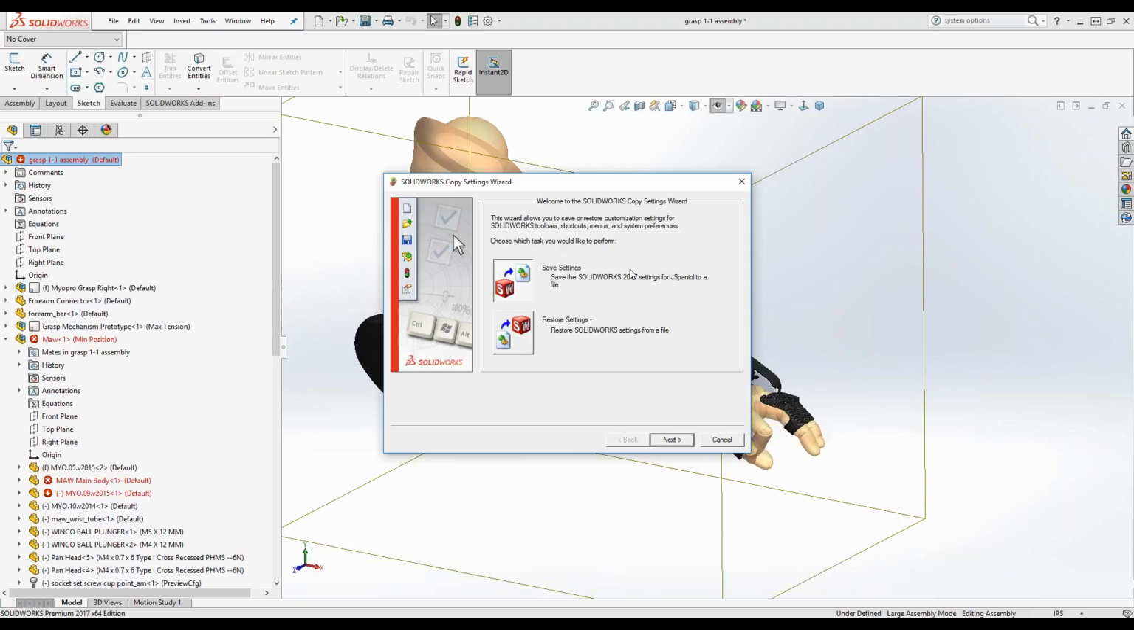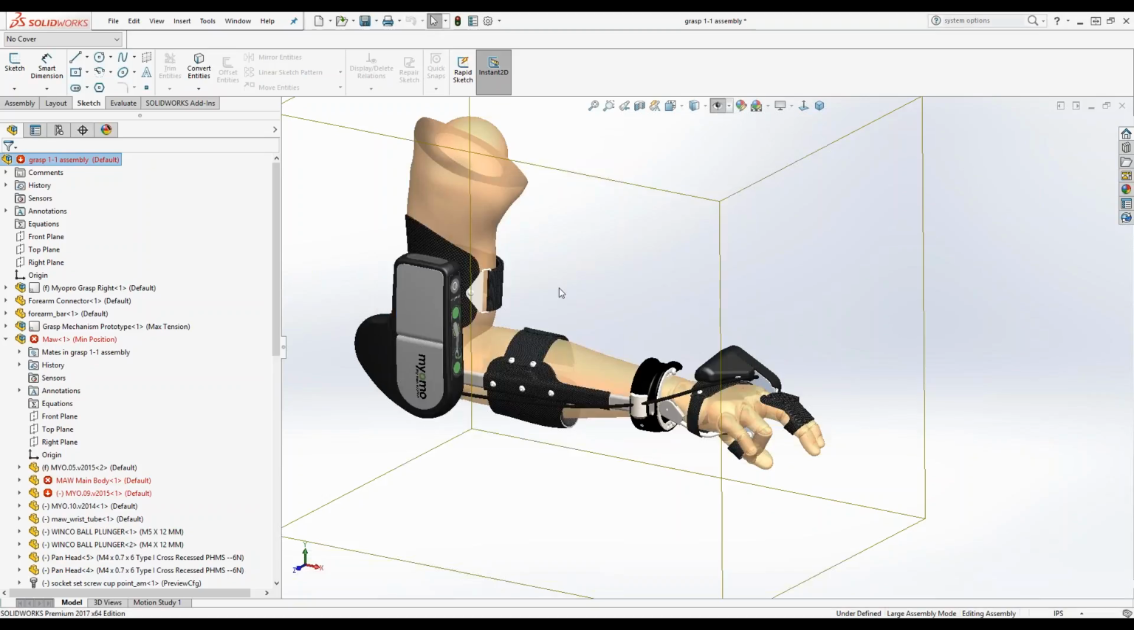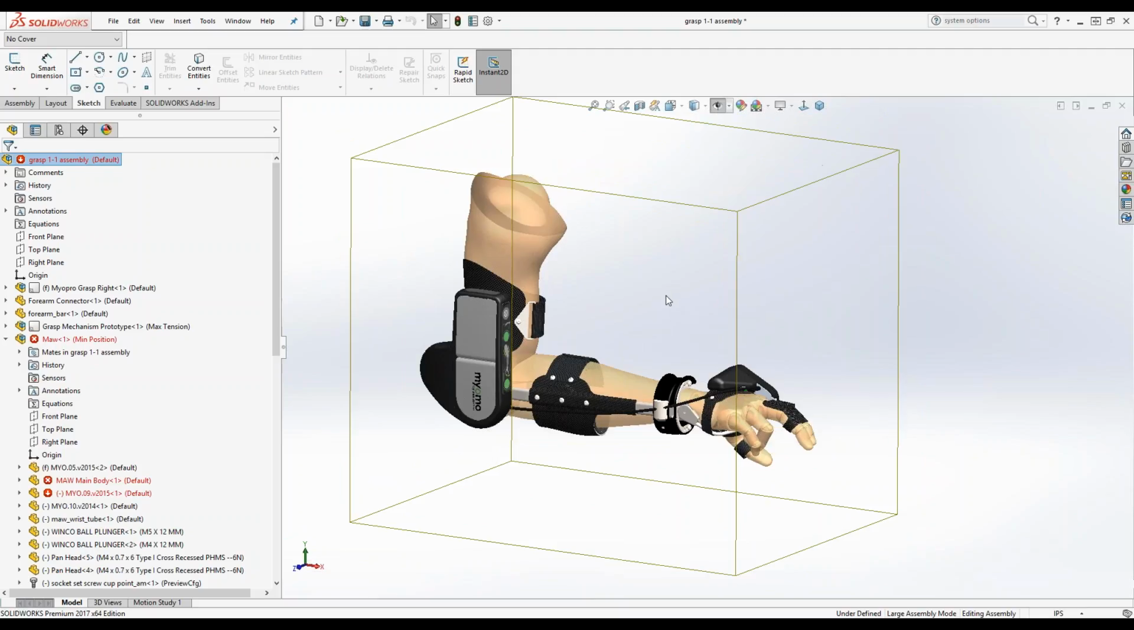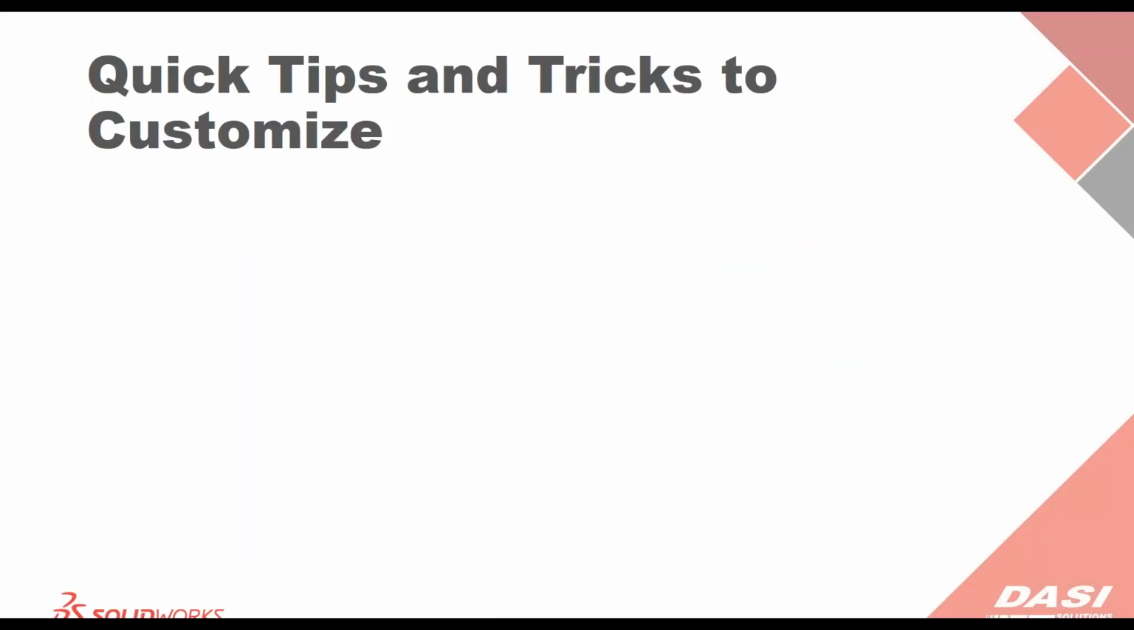And then the reverse, if I want to restore these, just hit restore settings, go through, and it'll dump those settings into your SOLIDWORKS whenever you have the new version installed. It's pretty straightforward, very easy to use. Just don't forget about that whenever you guys are upgrading or doing any of that. Usually if I come out, I'll take care of that for you.